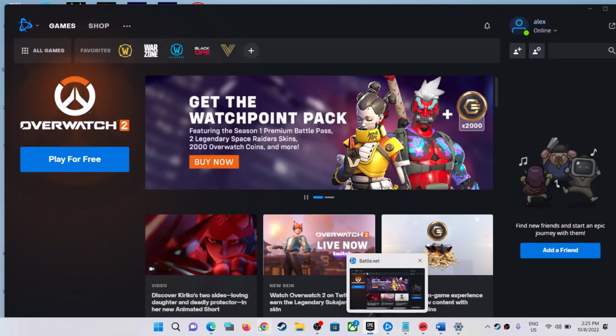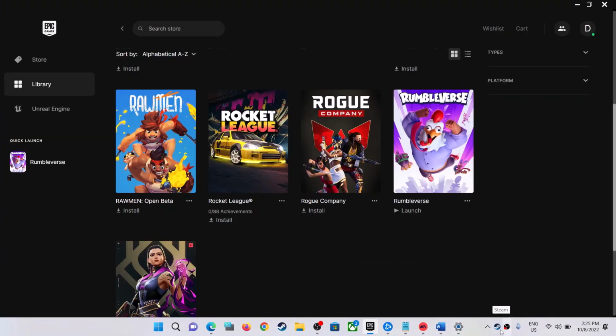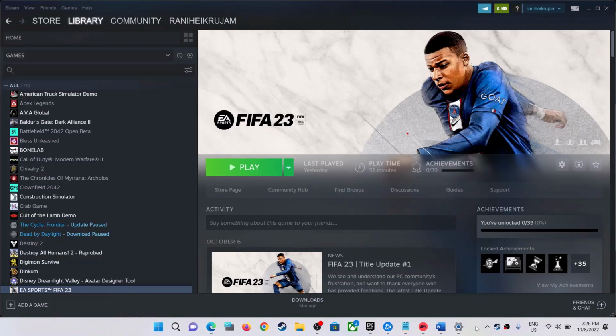So one of the steps should help you to fix the audio issue with FIFA 23 game on your Windows computer. So that'll be all.